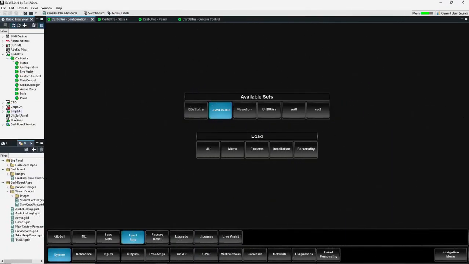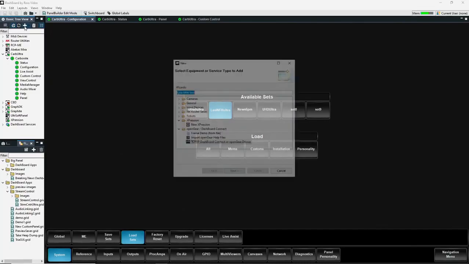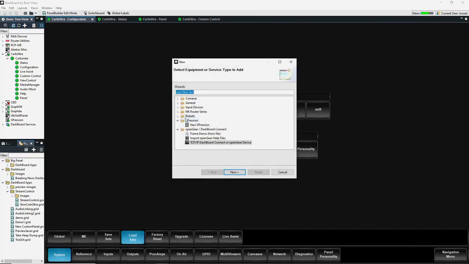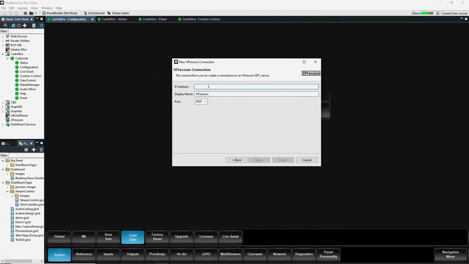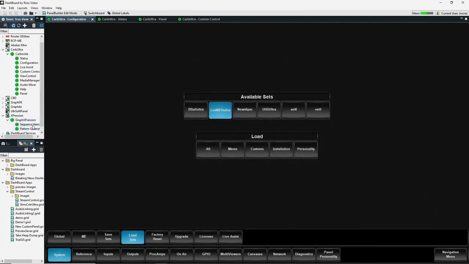Now that we're in dashboard, we have XPression devices as another type. What we need to do to add our XPression is go in dashboard, click on the plus key, and we'll see there is an XPression device, new XPression. So we're going to click on this, and it's going to prompt us for the IP address, just like before, and we can go ahead and give it a name. The port is defaulted to 8020, so let's not touch that. We're going to hit finish, and now we get the sequencer.